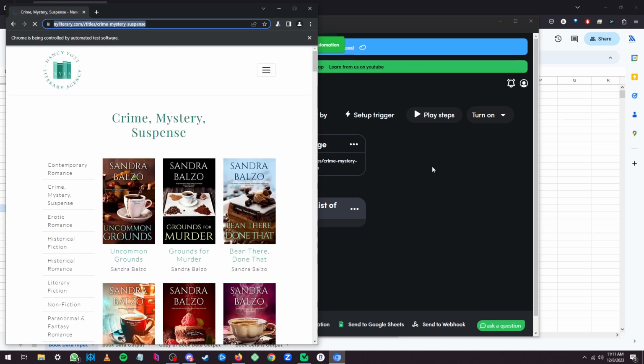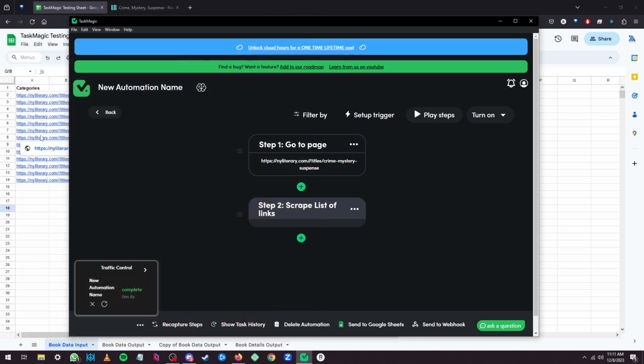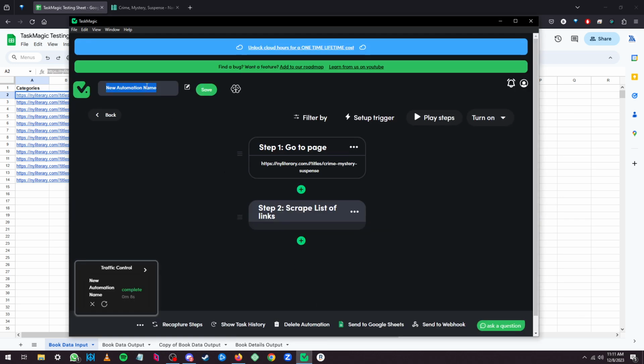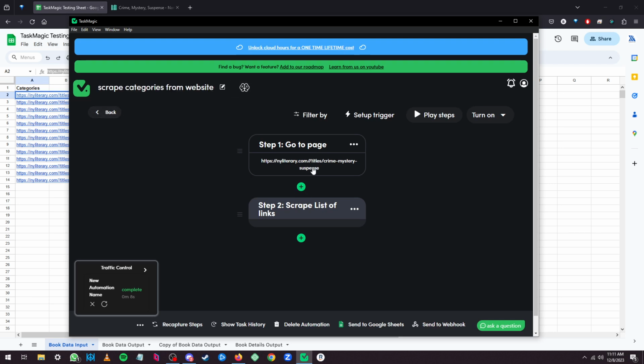All right, now it's going to open up that page, and then it's going to try and get all those links. There it is. You can see it getting the links. And right there, it's already pulled in the URLs into my category spreadsheet. Okay, now what can we do with this data? So what I'm going to do is copy this URL, come back in here. Let's name this scrape categories from website. That's my first automation. And you could replicate that with other websites, of course.